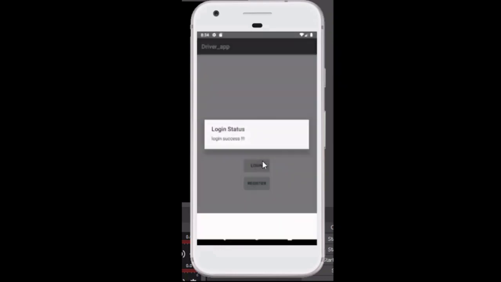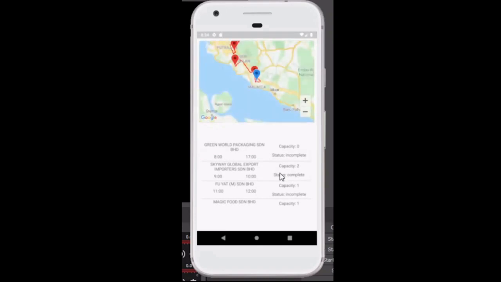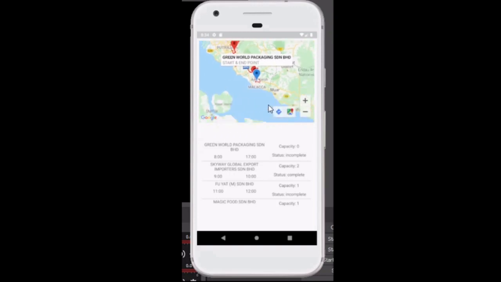And log in. After the login is successful, the drivers can now view their assigned vehicle and the list of assignments. To get a detailed view of the assignment information, they should click on the list of assignments. And they can see from the map the points of the delivery. The point in blue is the starting point and ending point of the delivery, and there are other stops which are labeled with the stop number.